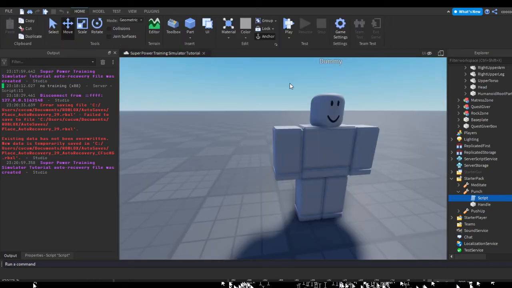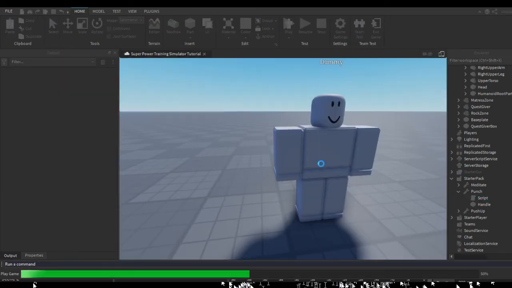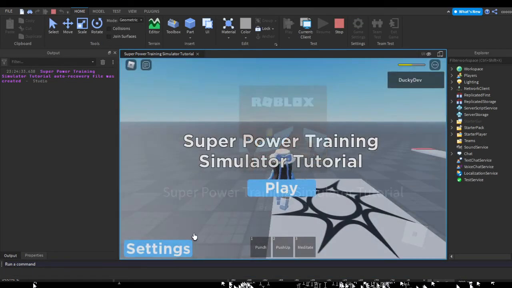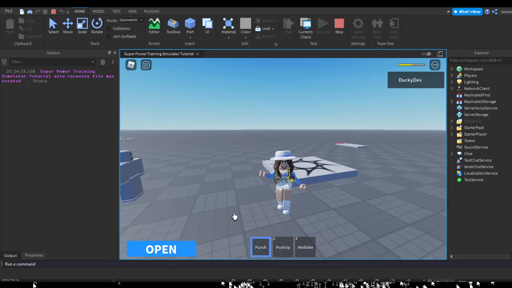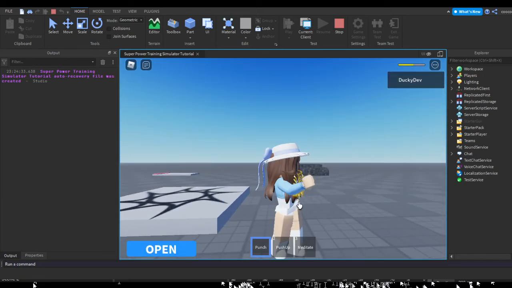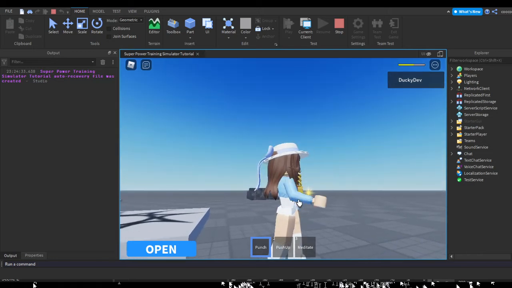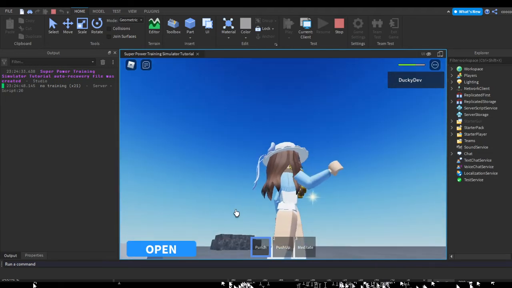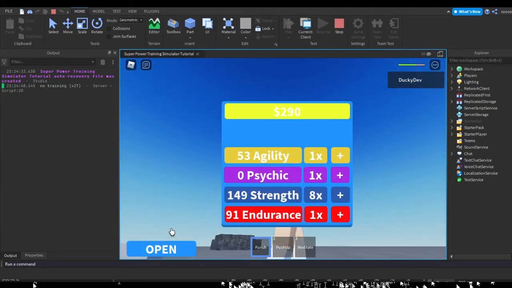So let's close out that script and let's hit the play button. Let's allow this to load. So now if we press play and we get our punch tool, you can see my very cursed swinging animation. It's really bad, but you can see it working there. My arm is jiggling around and I'm gaining strength.